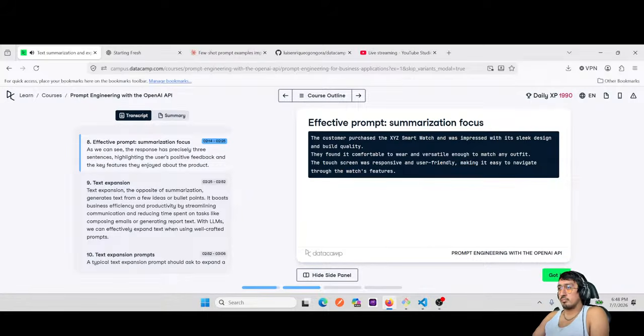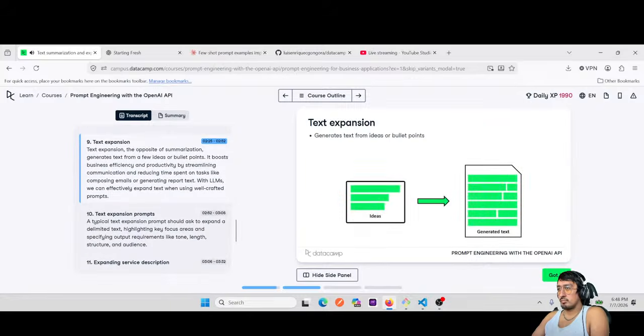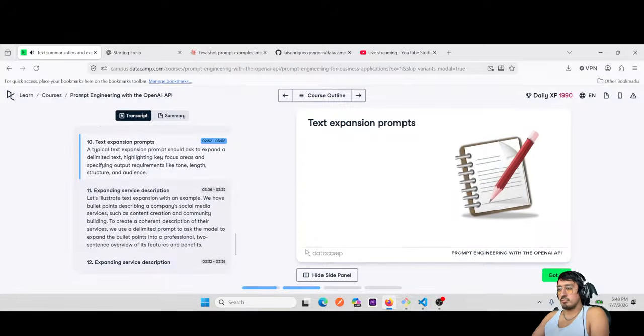Text expansion, the opposite of summarization, generates text from a few ideas or bullet points. It boosts business efficiency and productivity by streamlining communication and reducing time spent on tasks like composing emails or generating report text. With LLMs, we can effectively expand text when using well-crafted prompts. A typical text expansion prompt should ask to expand a delimited text, highlighting key focus areas and specifying output requirements like tone, length, structure, and audience.